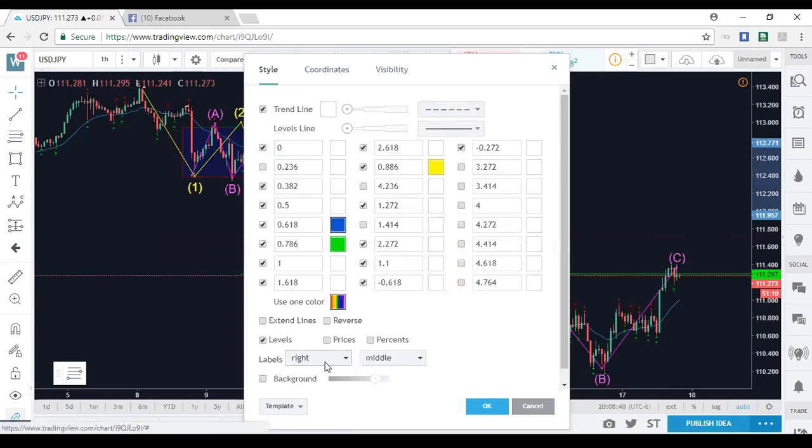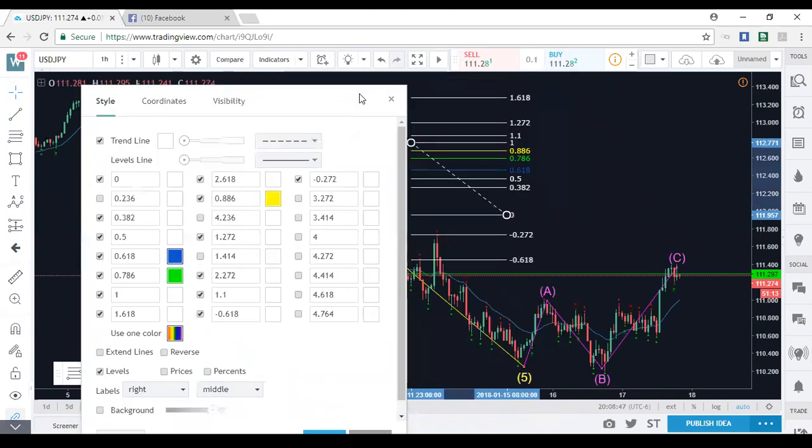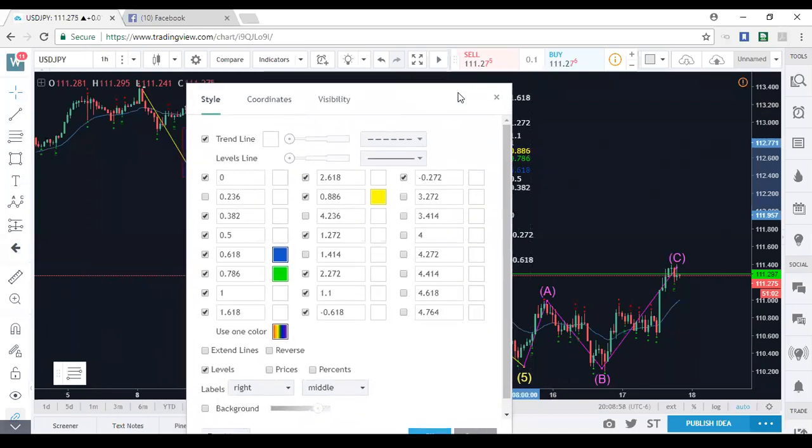And you can change whether you want it on the right side or the left side, or on the middle or on the top. That's referring to these numbers. You can have the numbers either in the middle, up above the line, below the line, or on the left, or on the right. So again, what you want to do is 0.786, 0.886. Doesn't matter the color, just make sure the check marks are in the checkbox. And this is for TradingView.